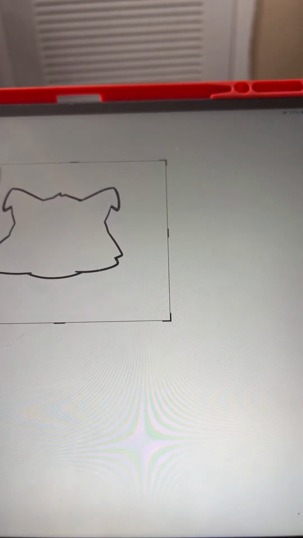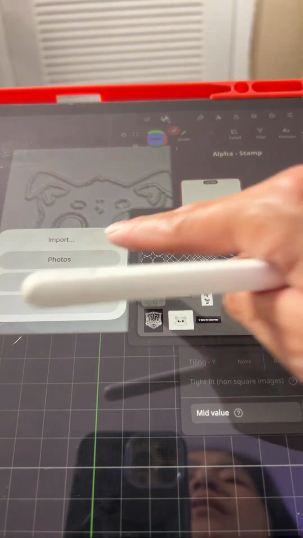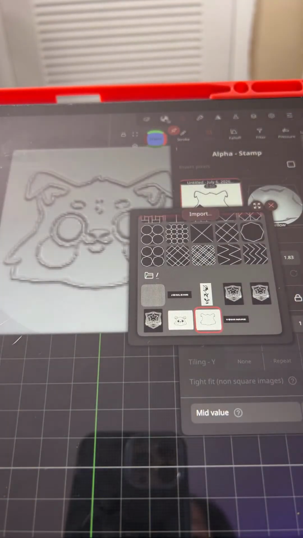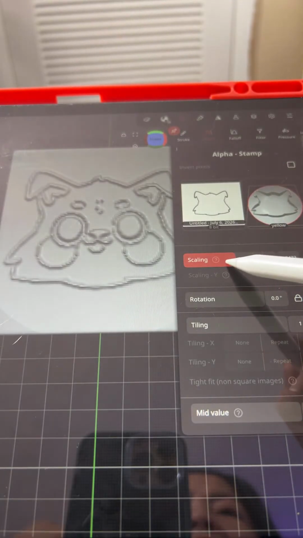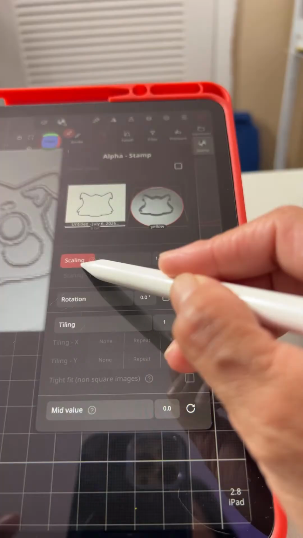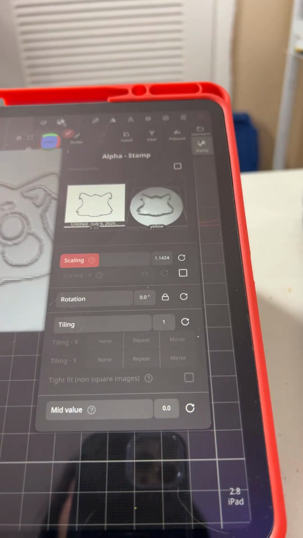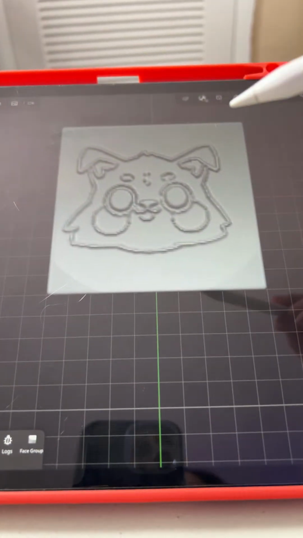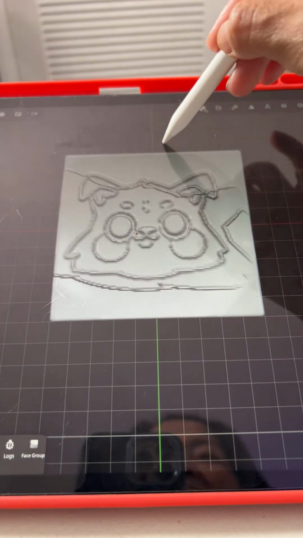Right there. Right there. Okay. Get it. Back to Nomad. Import photos. Scaling. So if we look right here, we're gonna scale it to right there. Okay. So now I am going to try to see if I can match it. Probably not a good idea, but trying to match it, huh?